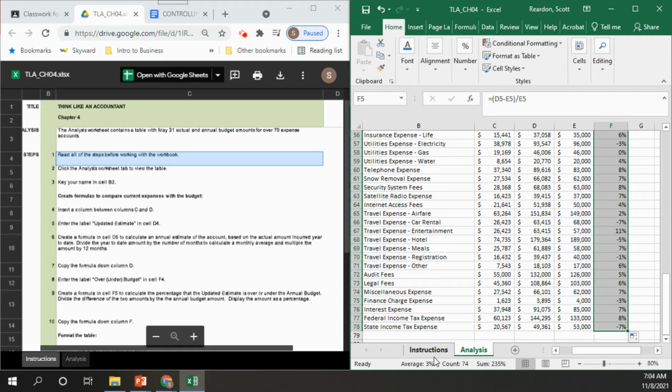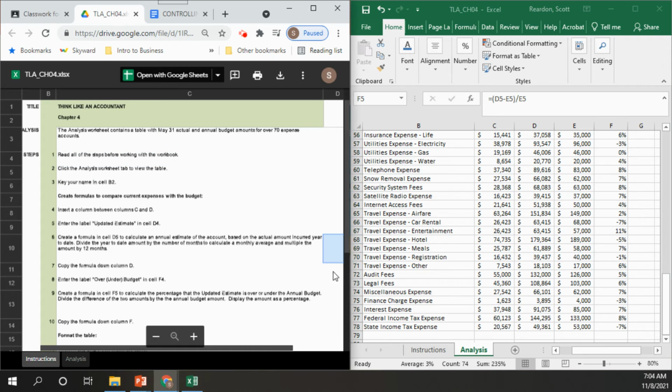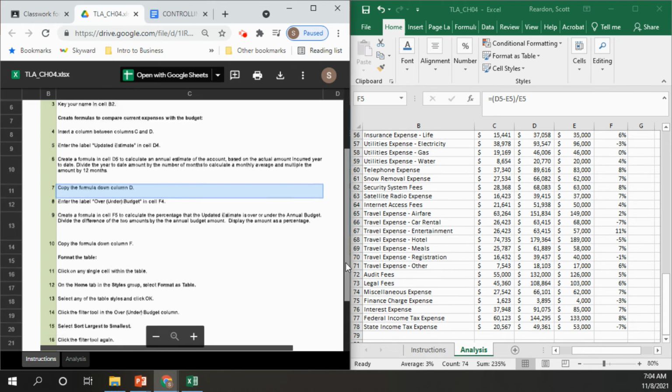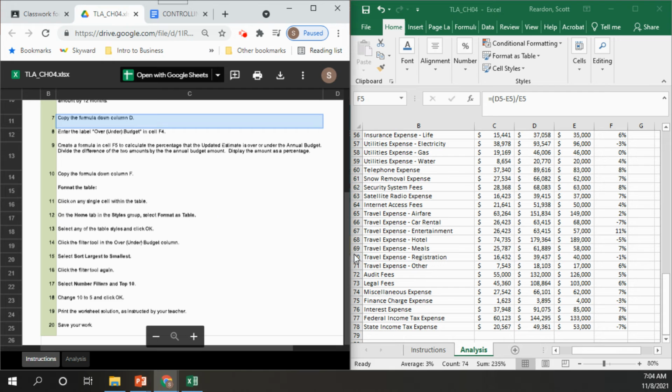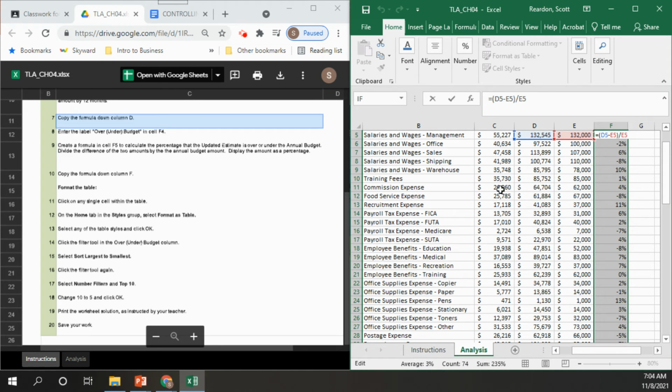Calculation. Enter the label. Let's see, we already did that. We already did number 9. Okay. Copy the formula down. We just did number 10. All right. And where do I go from here? There we go. Number 11, click on any cell within the table. Okay, I'll do that. Whoops, let's hit escape there. Hit somewhere in my table there.